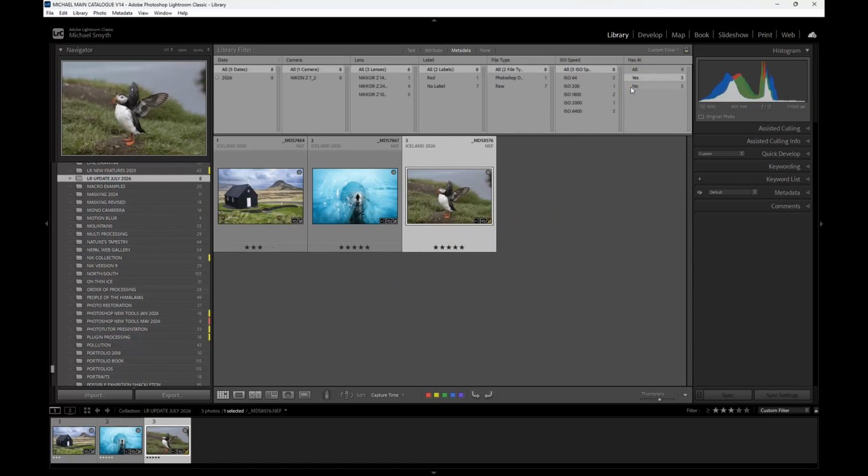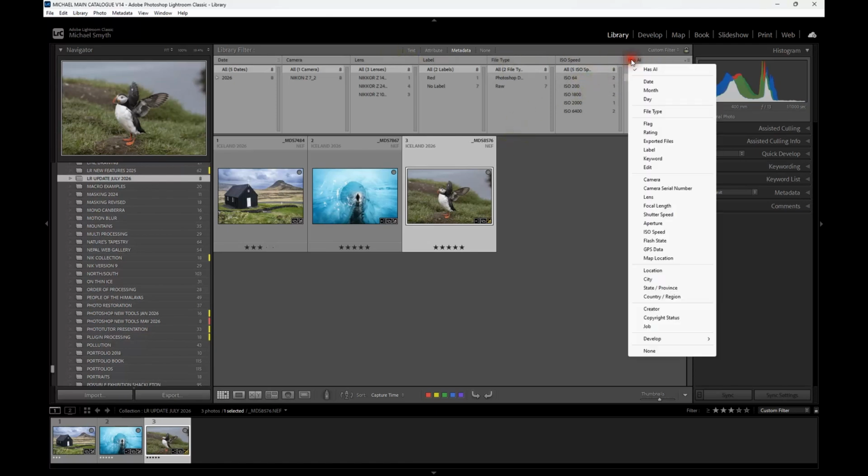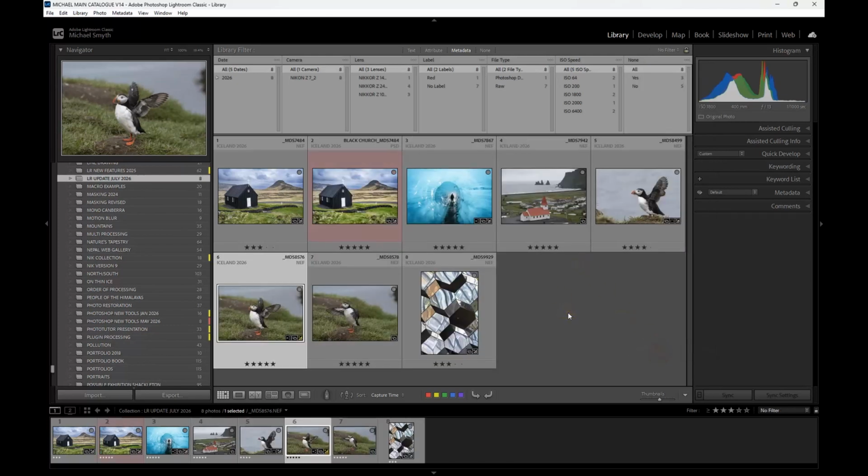You now have this additional series of tools in the filter metadata section, and just bear in mind that there are a huge number of options within the filtering selection and criteria. So if you need to find anything at any time, there's generally a type of filter that will allow you to find what you want. So I'm going to just turn that back to none, and away we go. So that is another new feature that may or may not be useful for your particular situation.